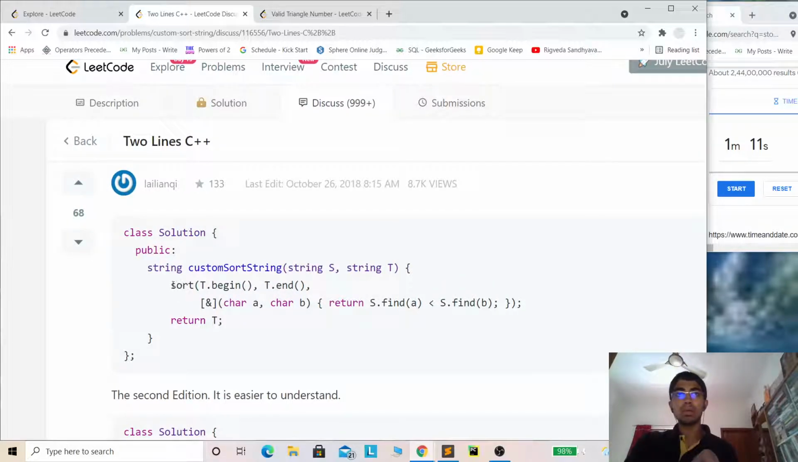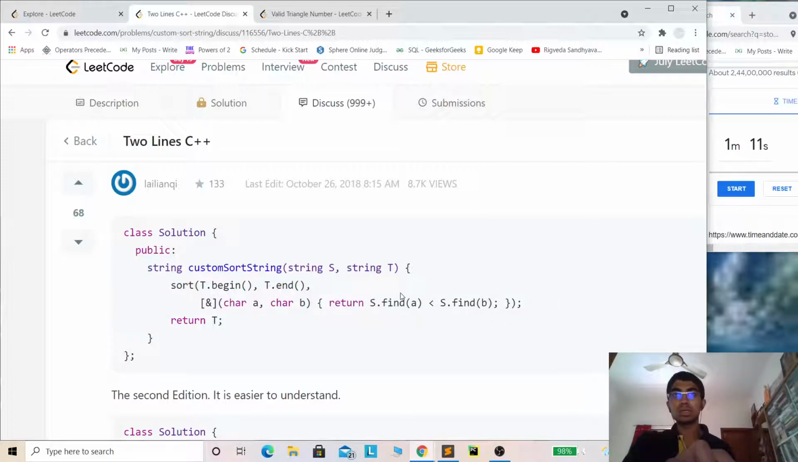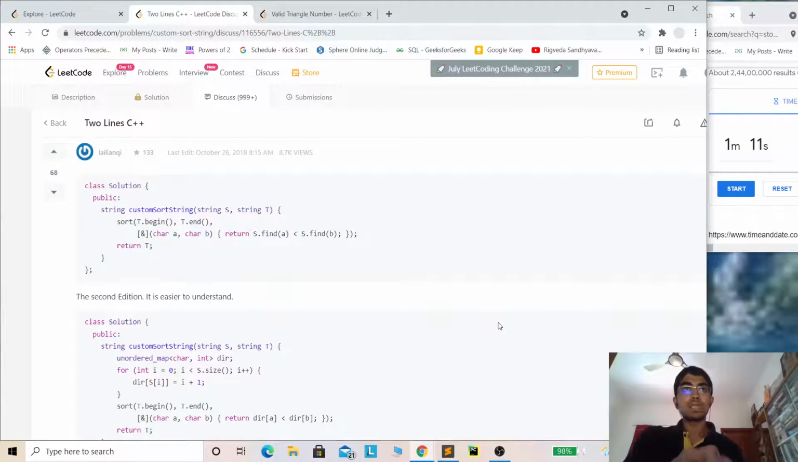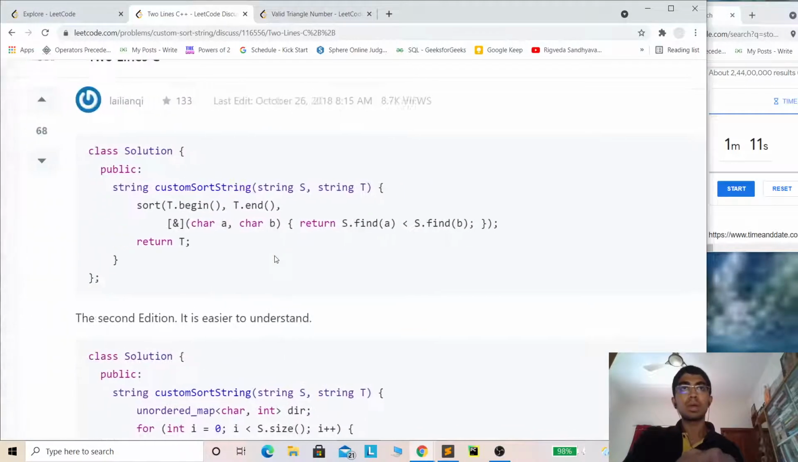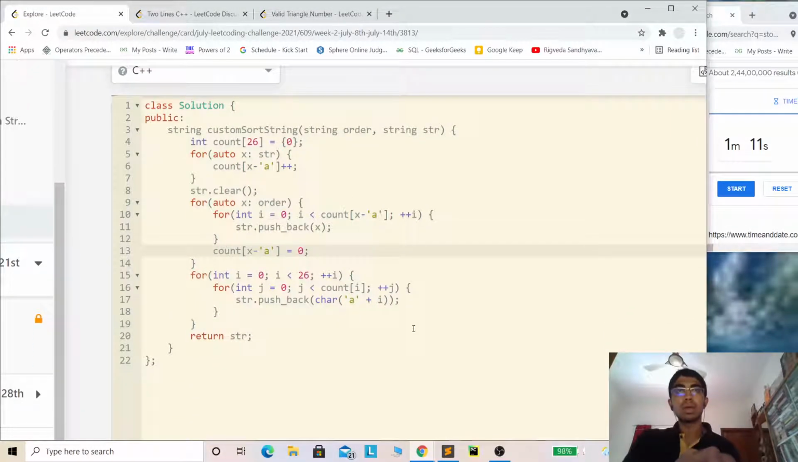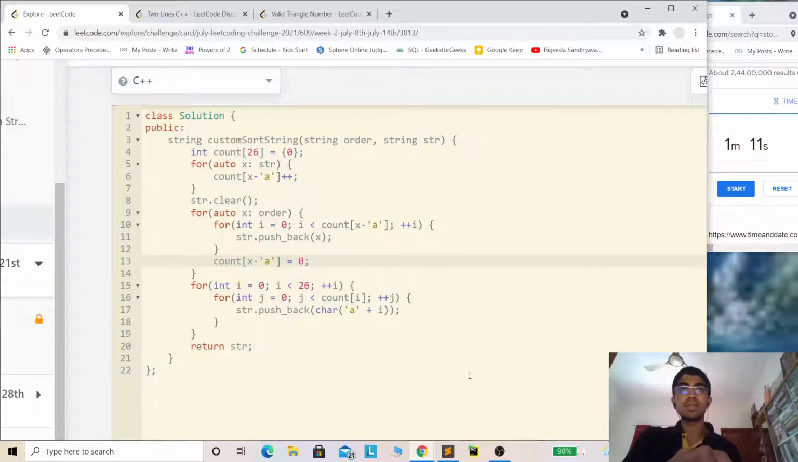But over here the time complexity would be O of m into n into log n, because this find function takes O of m time. But the space complexity would be negligible, and over here as well it's O of 26 only, so it doesn't make a big difference. So these were two approaches for the problem, and yeah, that's it for the video. Thanks for watching.